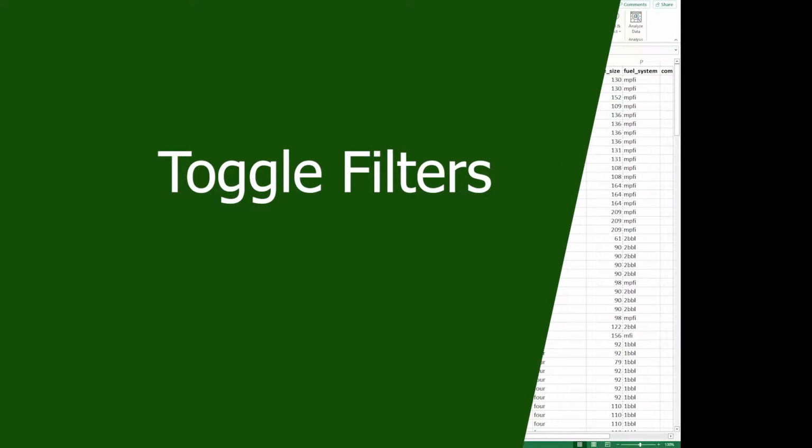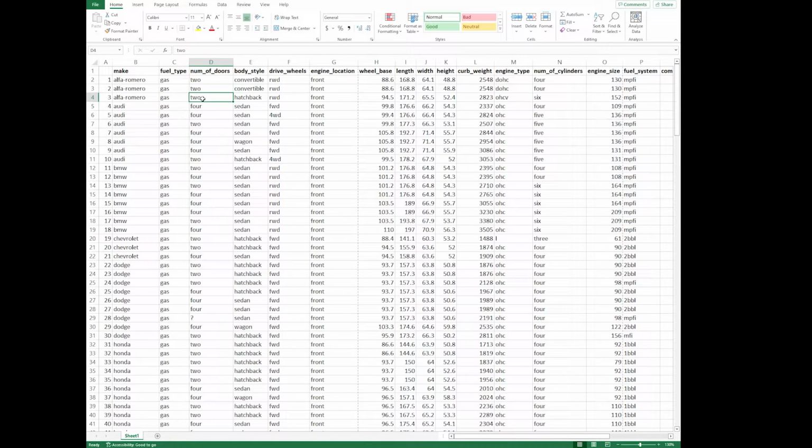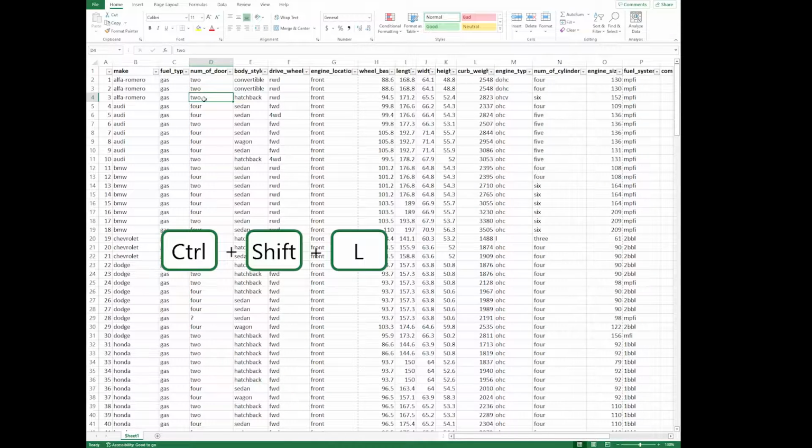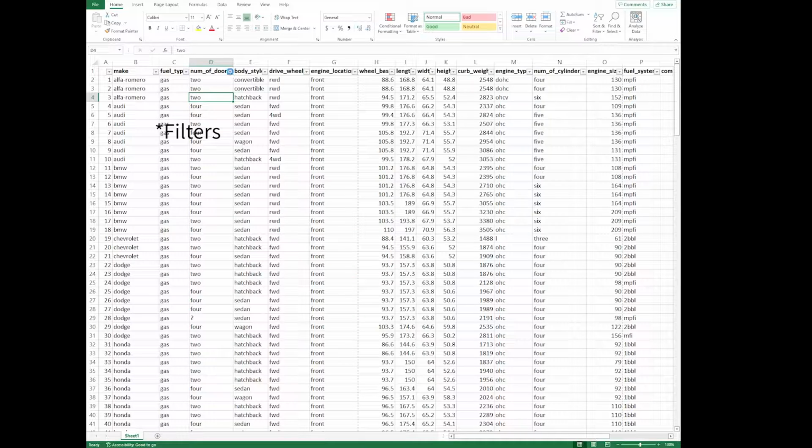Okay, I use this next shortcut all of the time, and people are sometimes impressed with this shortcut, but it's basically Control Shift L to add filters to our dataset. You can add filters as easy as that. So this is a toggle. Again, Control Shift L will get rid of them very easily.